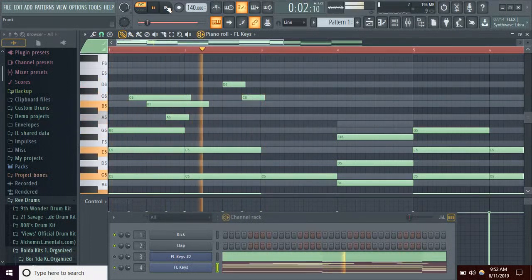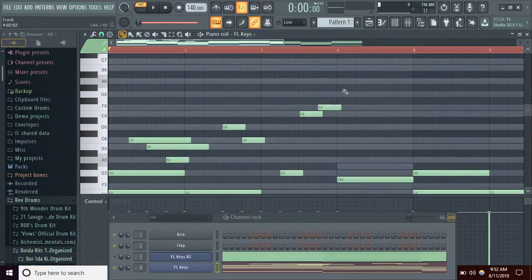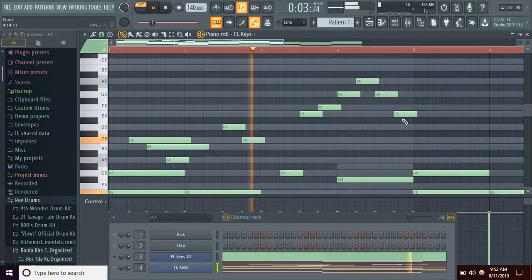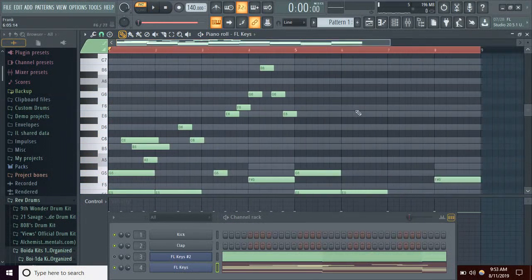Okay. Actually, I want that a little higher. Okay, that's probably not going to sound good, but it might. We can tweak it. Okay, so that's pretty decent. We're going to hold Control, select all these, then hold Shift and drag over.